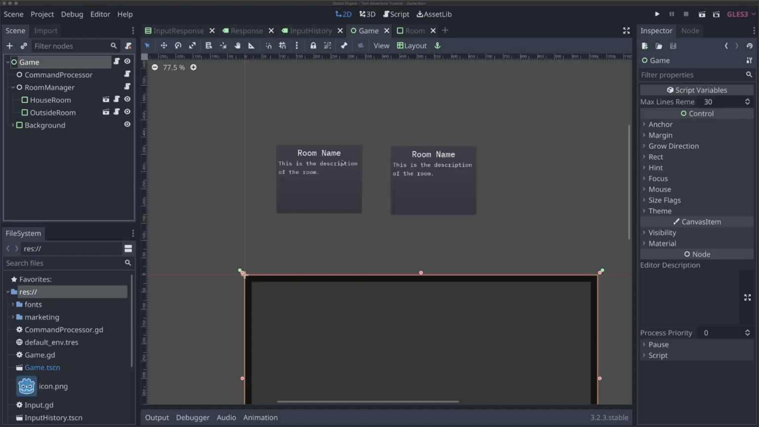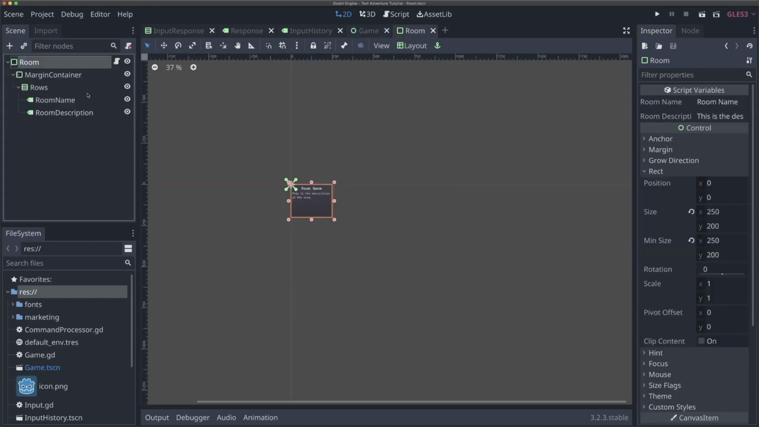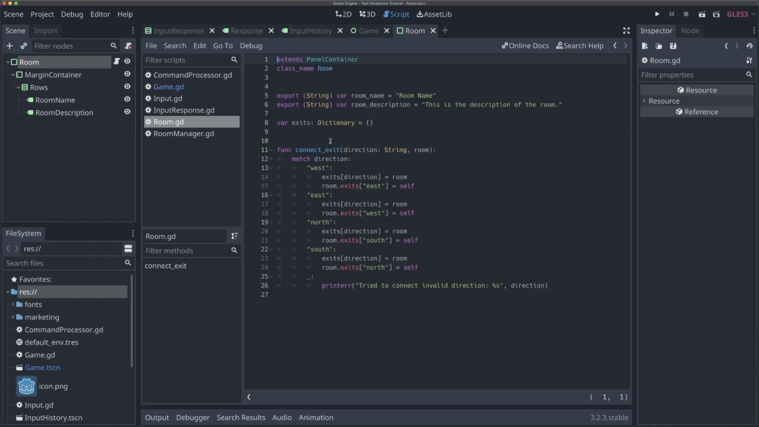So the way that we're actually going to make our room UI components update when we change the variables is by going into our room scene. So I can just click either a house or outside room and hit this open in editor button. And now that I'm in our room scene, I'm going to open our room script. And the way we're going to do this is by making our room script a tool script.